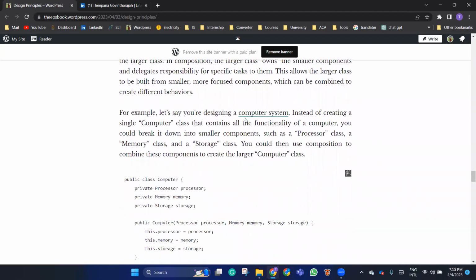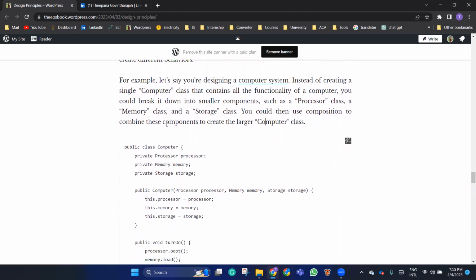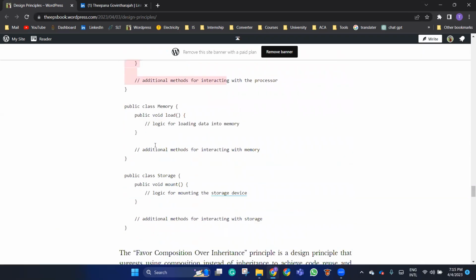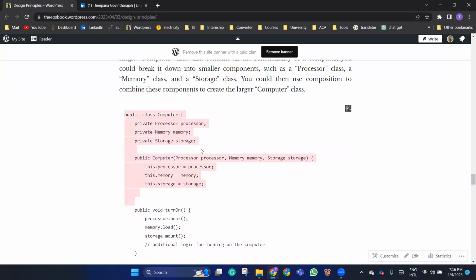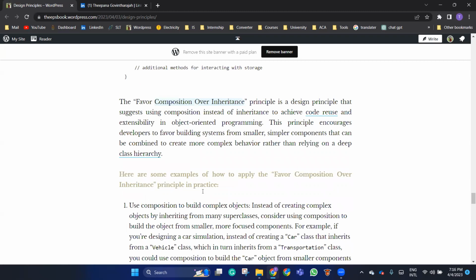For example, let's say you are designing a computer system. Instead of creating a single computer class that contains all the functionalities, you break it down into smaller components such as processor, memory, and storage. These are three different classes: processor, memory, and storage. And you have made the complex class computer by using these three smaller classes. So you are building a large complex class by using smaller classes.